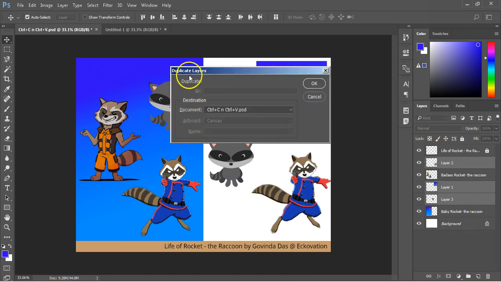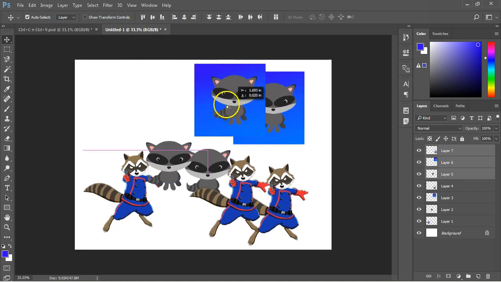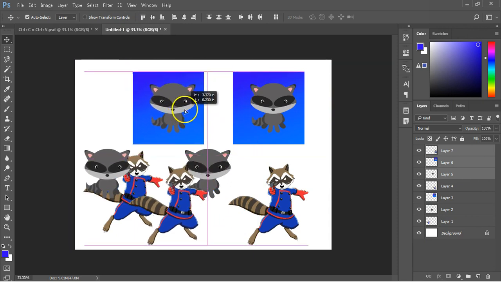A dialog box will appear. Find the document you want to copy the layers in, in the document section of the dialog box, and click OK. Now go on and find the document tab and click to open it to see your layers copied in that file. Place them as you like.